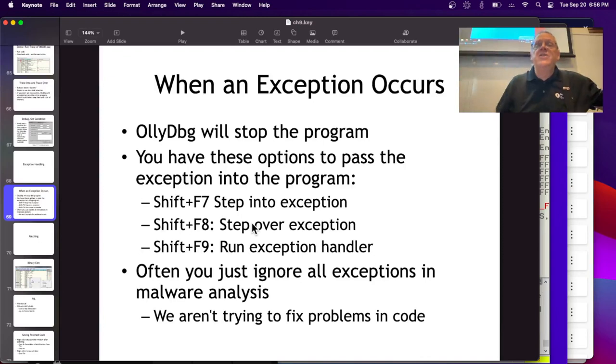It's a good question. Shift F9 is what I always use, which resumes running and goes into the exception handler. Shift F7 would, of course, go in there and then stop. I don't know what Shift F8 would do. Maybe Shift F8 will just ignore the exception and increment as if it hadn't happened. That would be bizarre, but I don't really understand exactly what it does. These are good questions, but I don't have a good answer.